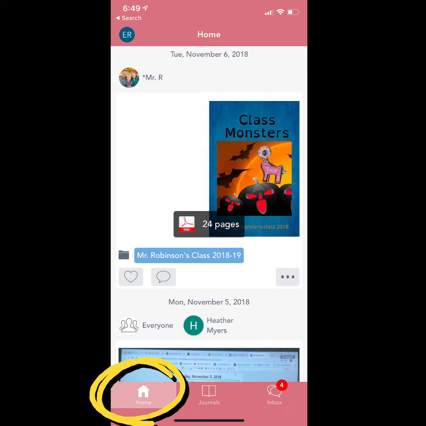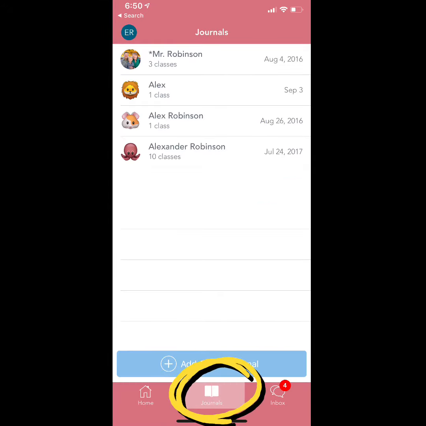Once you're connected, there are 3 tabs on the bottom. The home button is the one that's circled right now. When you tap on the home button, you'll see everything that your child has done or your teacher has shared right in the feed. If you have multiple children, you'll see all of their things right here in the home feed.